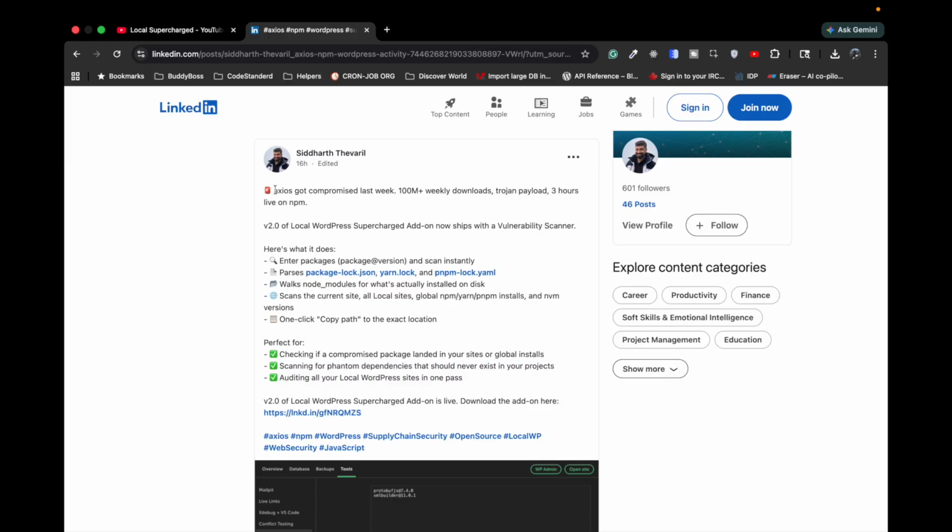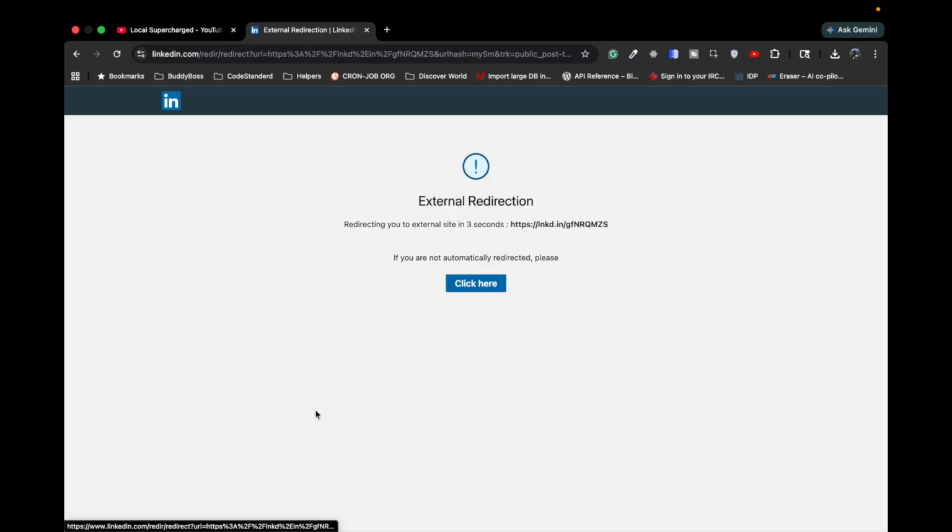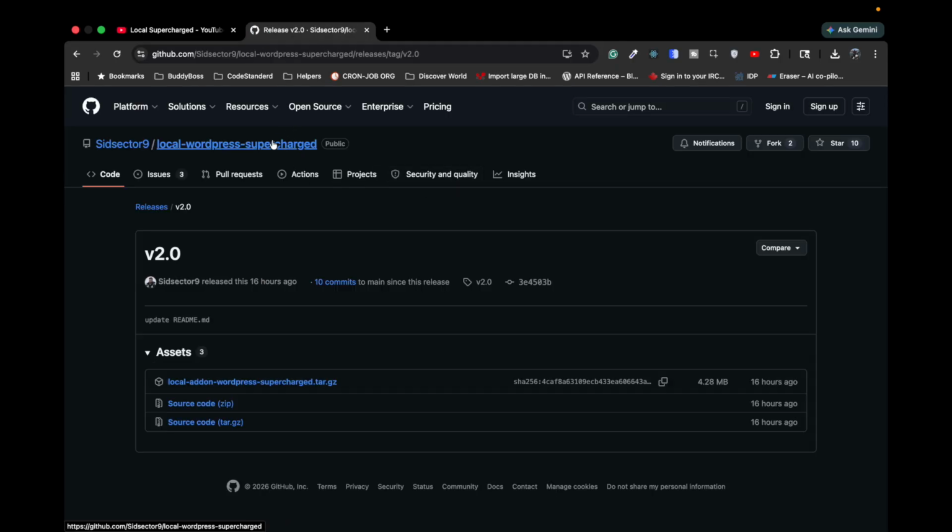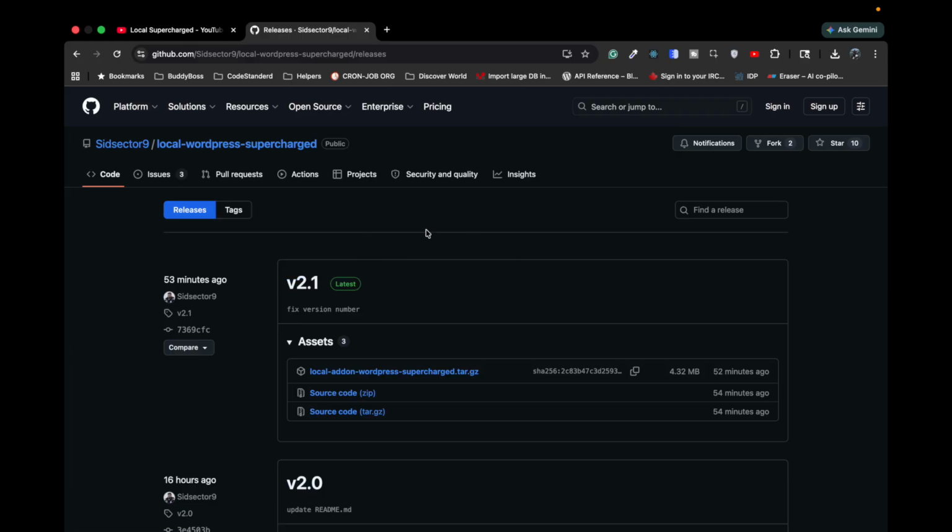You probably know that Axios got compromised, and it has 100 million plus weekly downloads, so a lot of websites are affected by that. In version 2.0, a vulnerability scanner is there. So let's go here, and you can download version 2.0, but the latest version is 2.1.